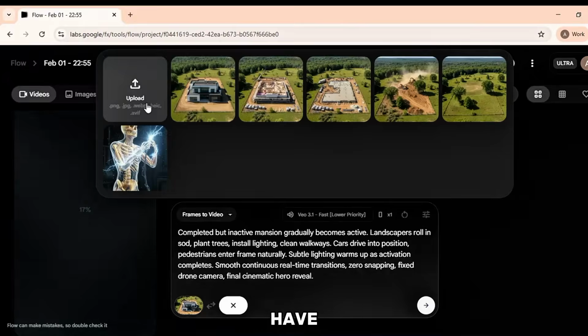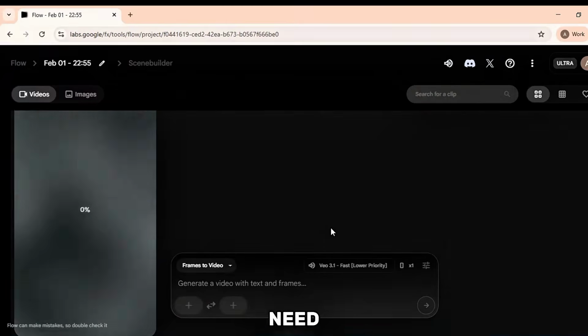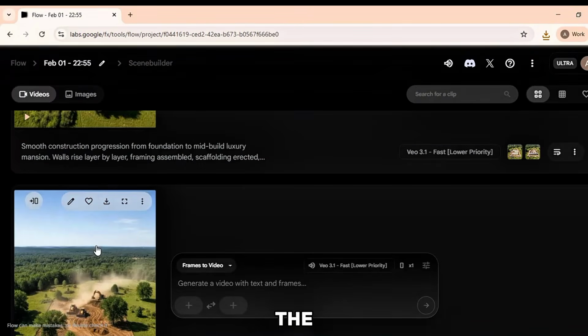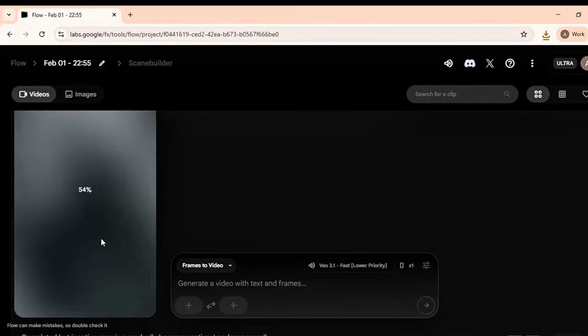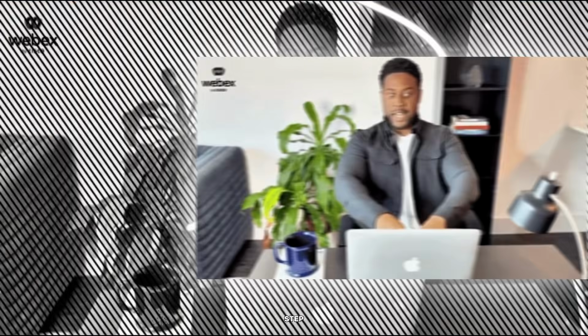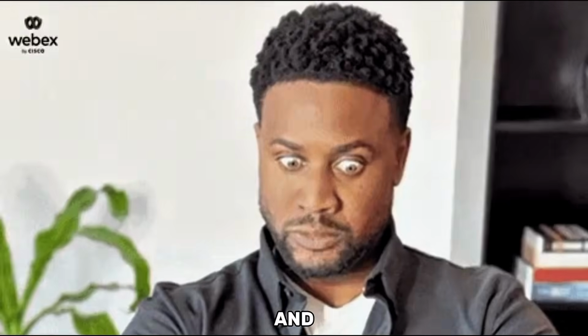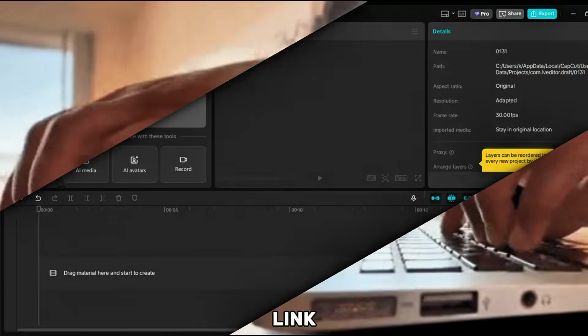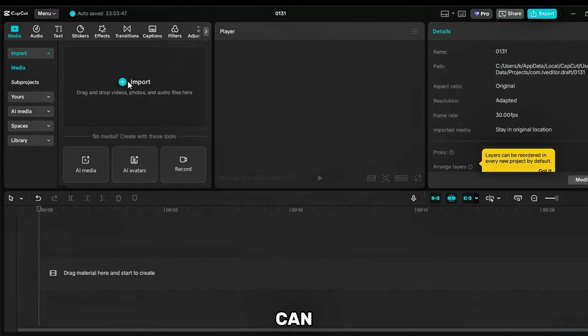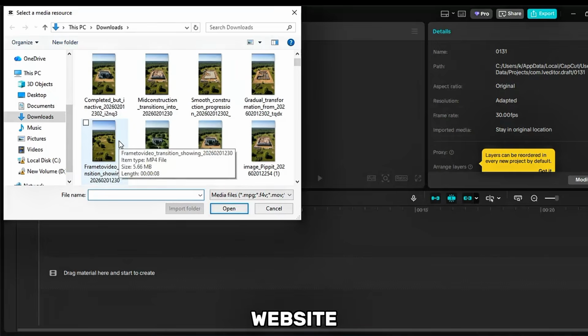Now all your images have been converted into videos. You need to download them one by one by clicking the download option. The next step is to edit these videos and combine them to create a complete, final video. For editing, we will use CapCut. The link to CapCut is in the description below, and you can download it for free from the official website.